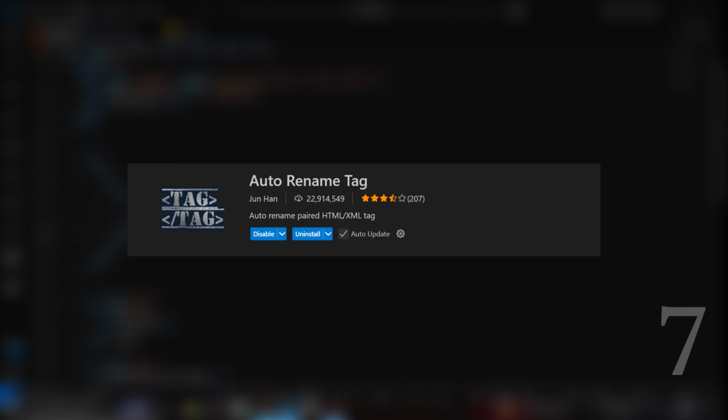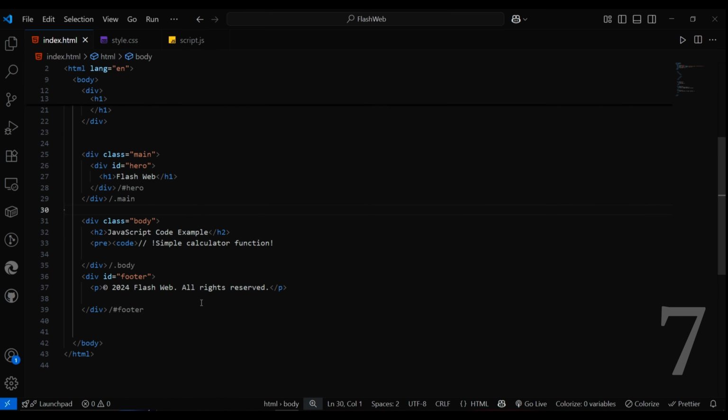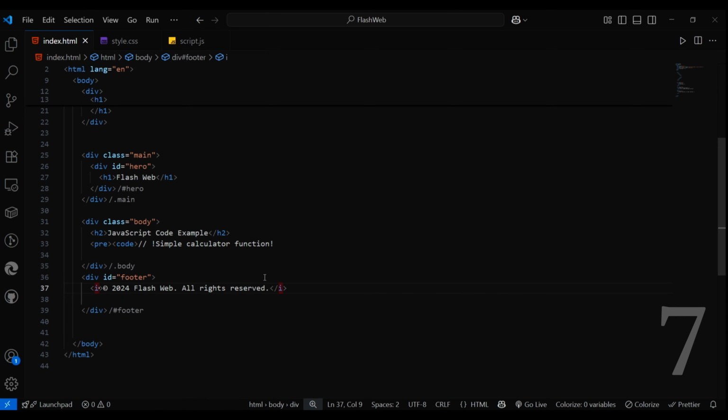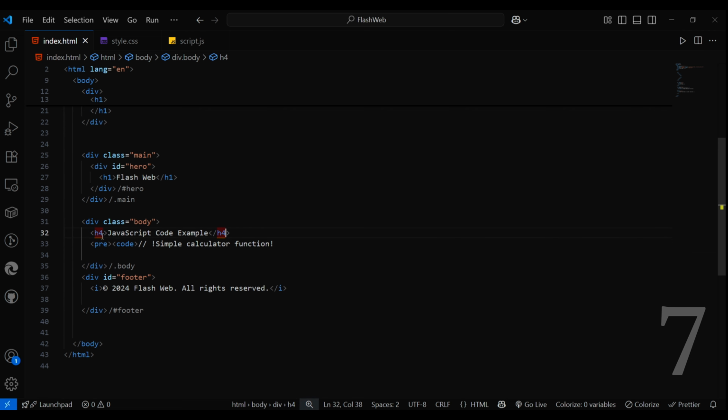7. Auto Rename Tag. We've all been there, you change an opening tag but forget to update the closing one, leading to frustrating errors. This extension solves that by automatically updating paired HTML/XML tags when you rename one. When you change button to H1, it instantly updates the closing tag too.